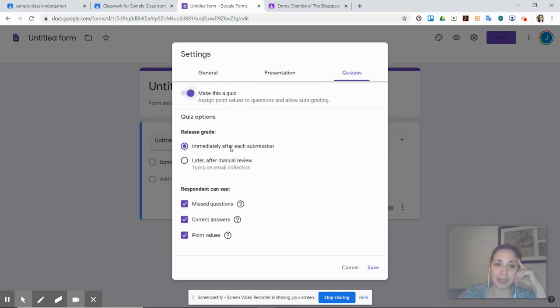It will automatically release the grade. It'll tell the child how many questions they missed, how many answers they got correct, whether they were point values, but it'll automatically populate it into your grade book for the class. So then you don't have to do anything. It's in and it's done.